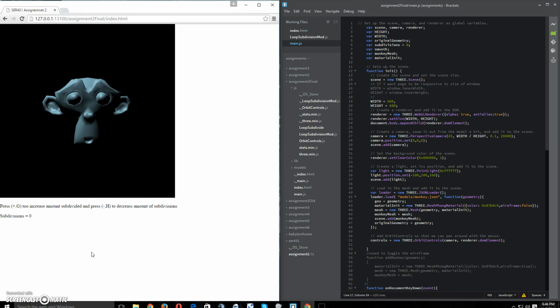Alright, this is SER431 Assignment 2. In this assignment, I'm using Loop Subdivision in order to enhance the appearance of this mesh. As you can tell, there's currently 0 subdivisions, so you get a weird, chunky, bulky, triangulated monkey head.